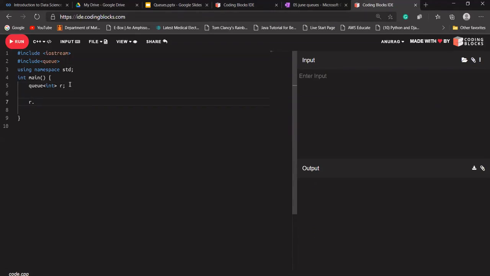For enqueuing also we are just going to use push operation here. It is not called the push operation in the general concept, but in the STL it is designed using the name push. So it's just the same as enqueue. Let's say I'm enqueuing 10 here. R dot push 20 here, R dot push 30 here, R dot push 40 here.